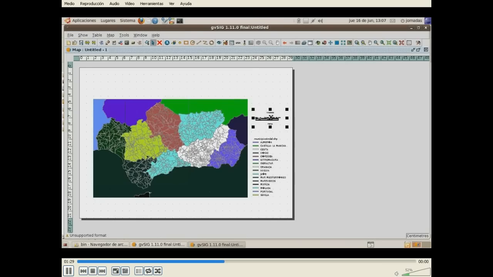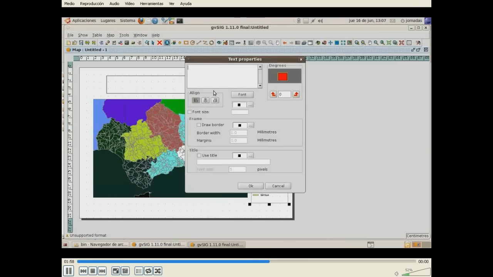We can change the size, and we also can add a rectangle. We can add points. We can include texts, and also, as we are going to see here, the north arrow. Here we can see the text, and there are different elements that we can insert in the map.